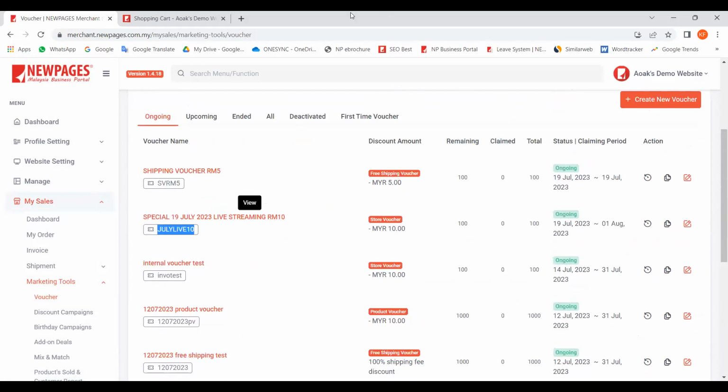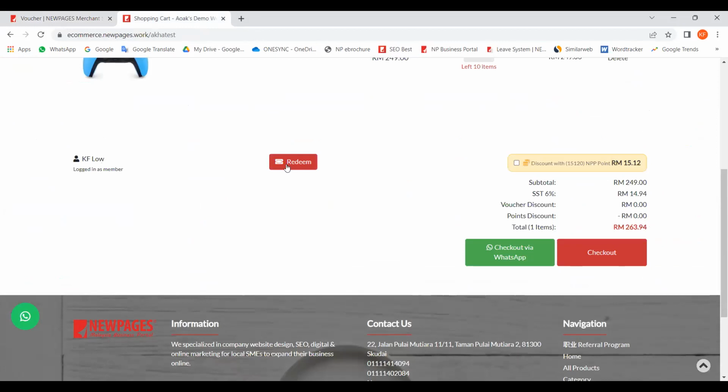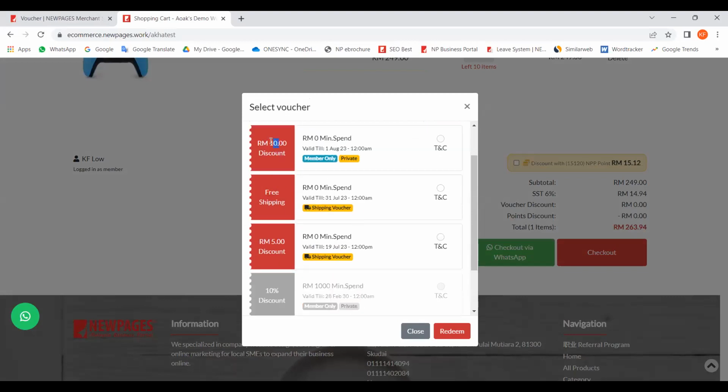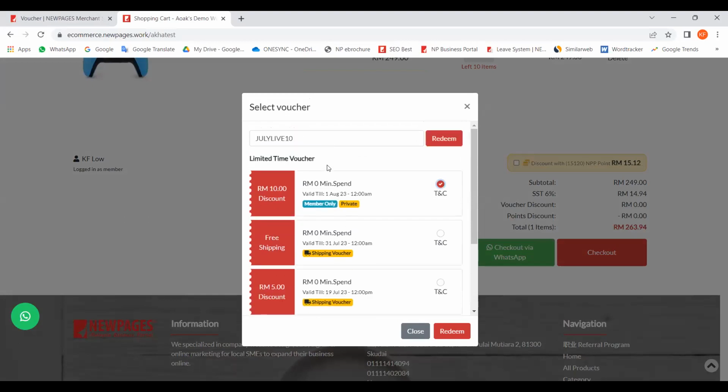Later when we try to buy something, let's say we go and buy this. I click on redeem, then I enter the code. So now you know, because I'm sharing this code with you. You just search. Now can you see there's this member-only 10 ringgit. Now you can use it, exclusive to those of you who have this. Just for example, this is not a real voucher. This is just for learning purposes only.